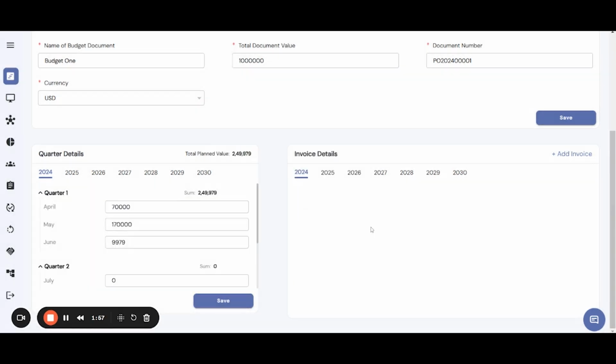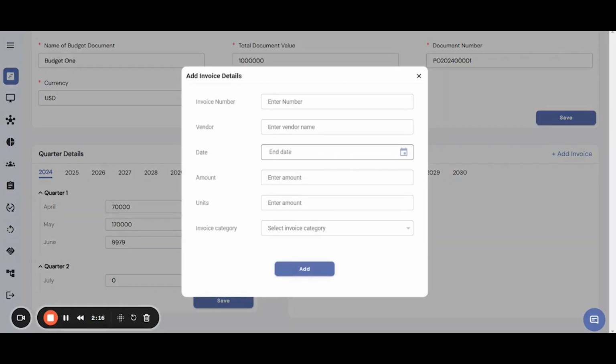Next, let's add invoices representing actual spending, which you can compare against your planned budget detailed in your budget document. Click on Add Invoice to open Invoice Entry Form. Fill out the following details. Invoice number. A unique identifier for each invoice. Vendor. The vendor or service provider you are paying.